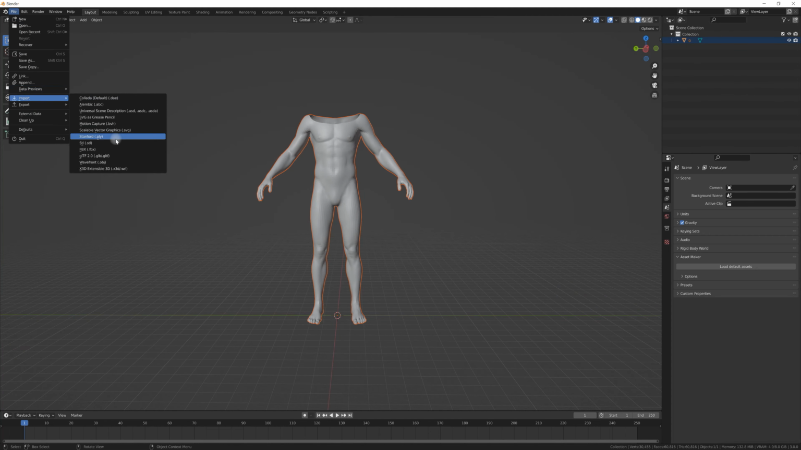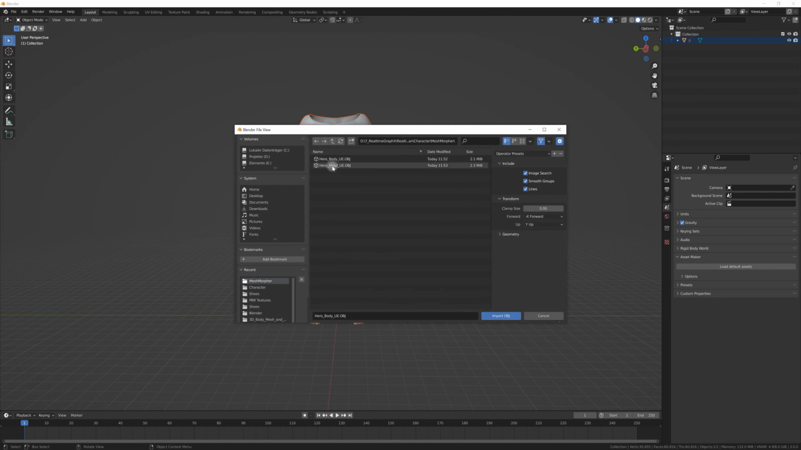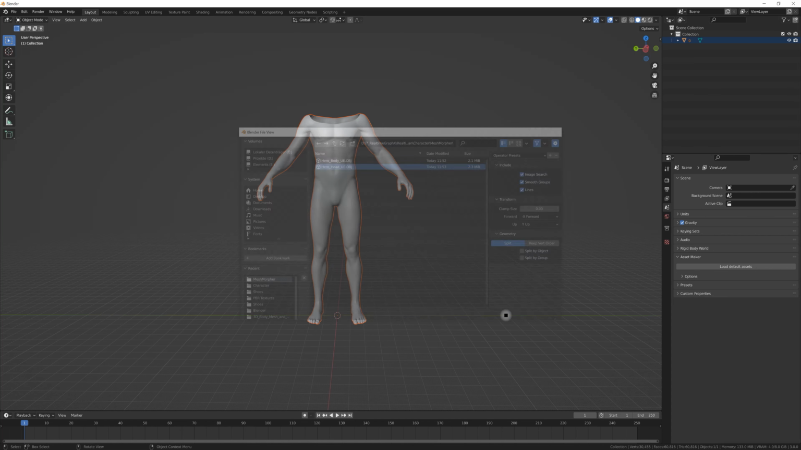Do the same for the head. Here we want to deselect split by object in the geometry section, otherwise you will get separated mesh parts for the eyes, teeth, etc. For sculpting we want it all to be one mesh.